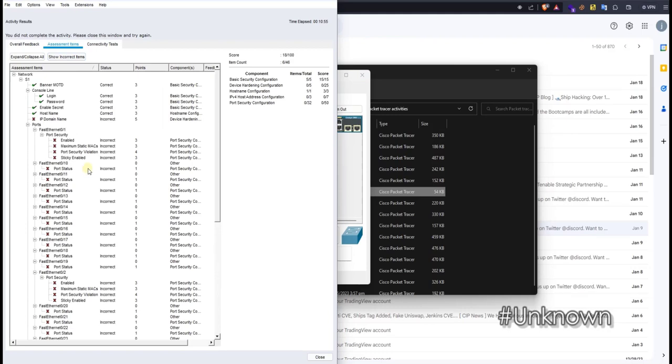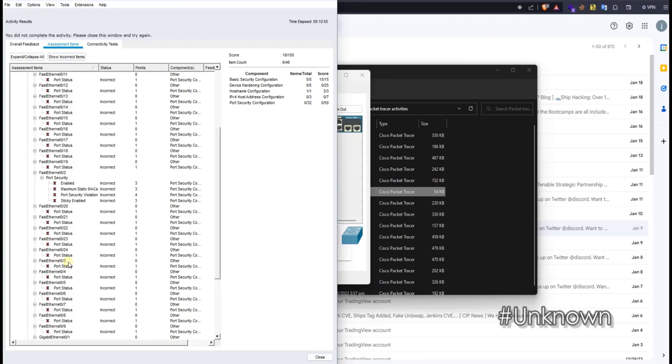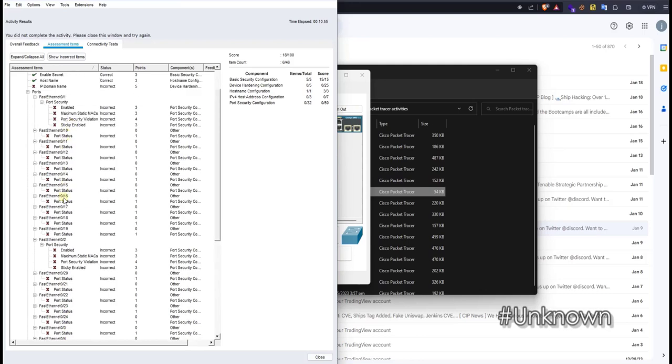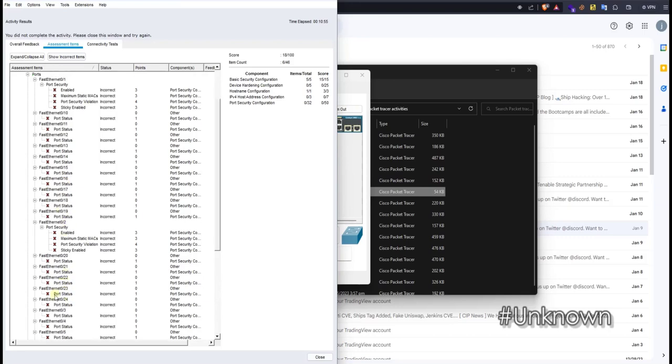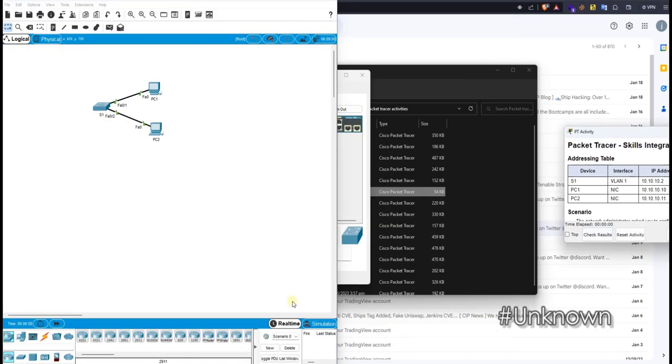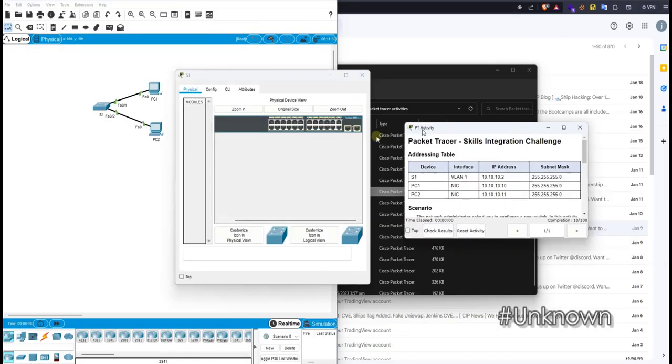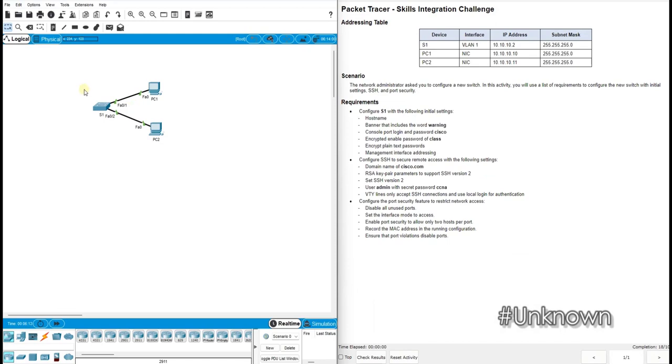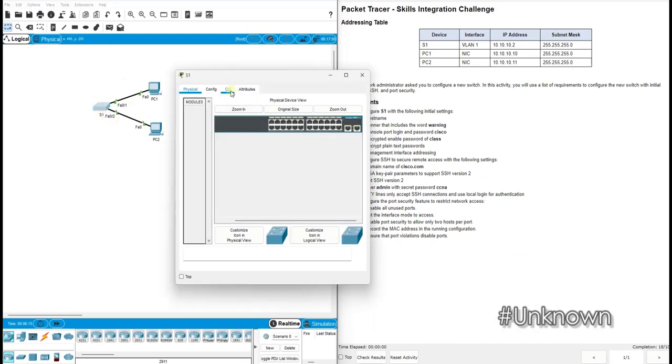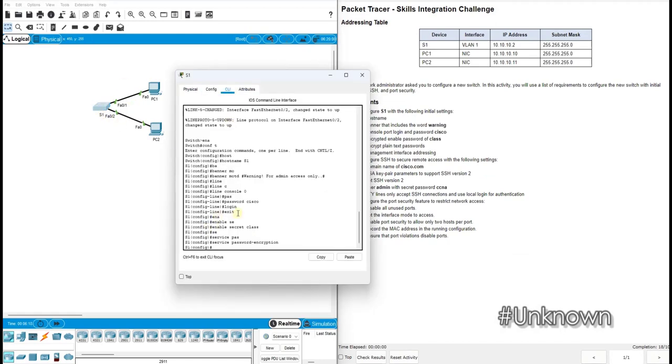For initial ports, we need to determine the ports that we want to close. As you can see, we have FastEthernet 0/3 to 9. Continue to FastEthernet 0/10 to 24. So you can use this command to close all the unused ports with your CLI. And let's use this command.